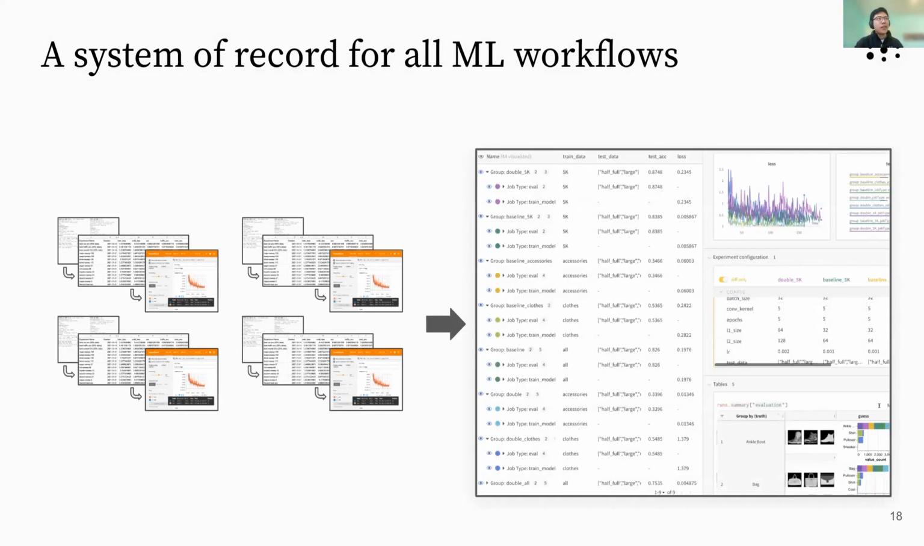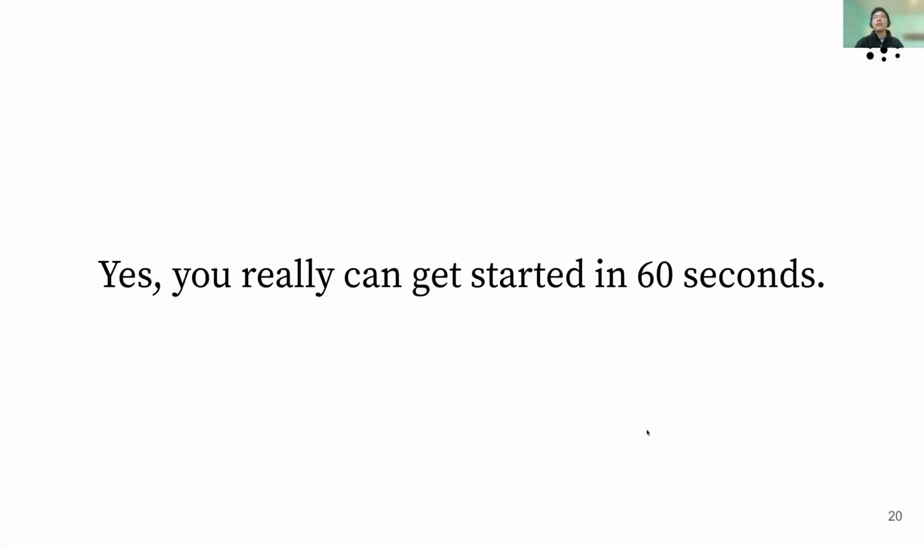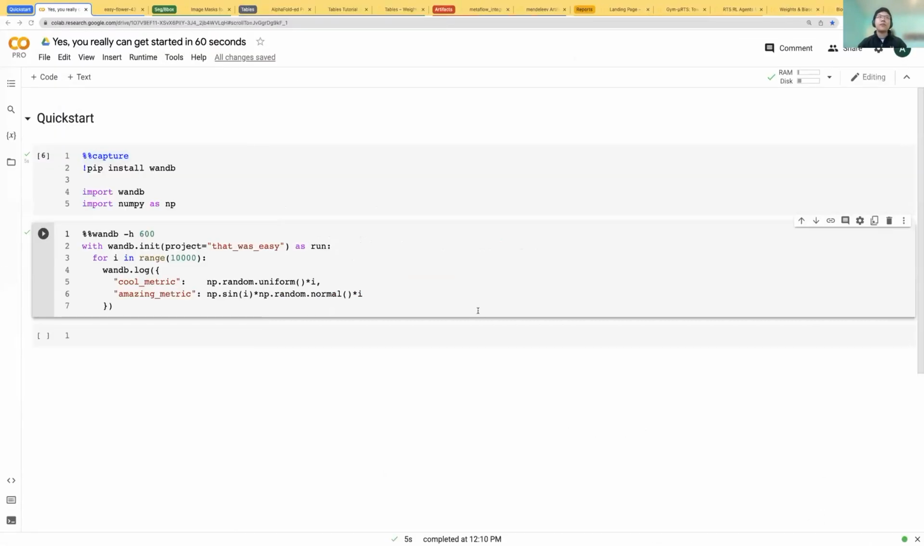An easy way to do this is with Weights and Biases. You can get started really quickly. Simply pip install the package, type in wandb.init to set up an experiment, and then wandb.log to track any of the metrics that you care about. And to prove that this is actually the case, let's see it in action.